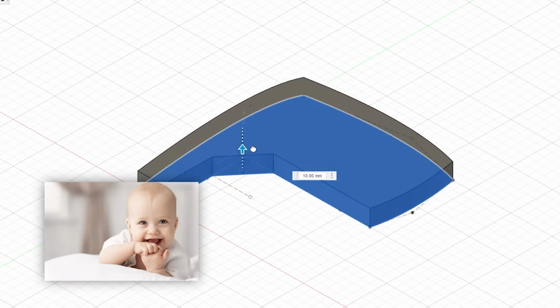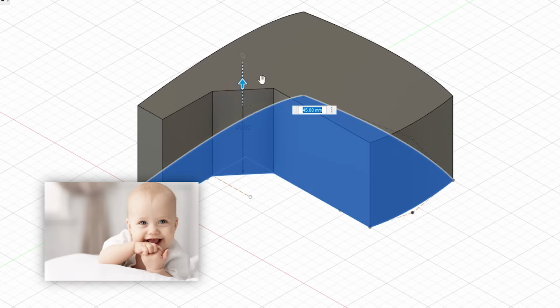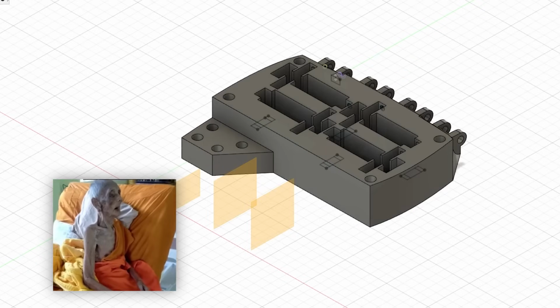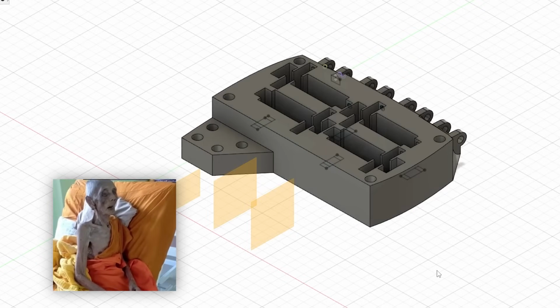When I first started designing it, this baby looked like this. But when I finished, it looked like this. This is Luang Fo Yai, a Buddhist monk. Anyways, that's not even the main problem.